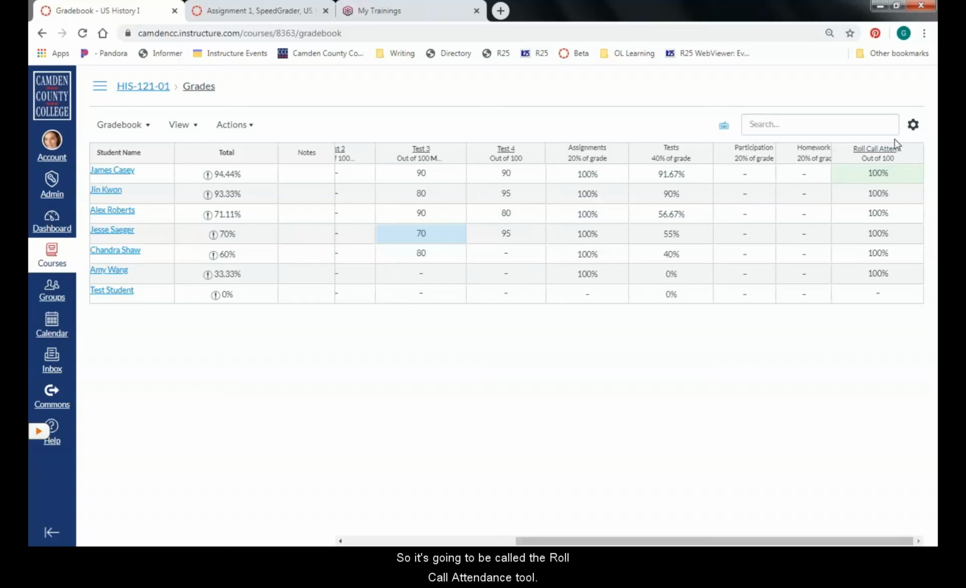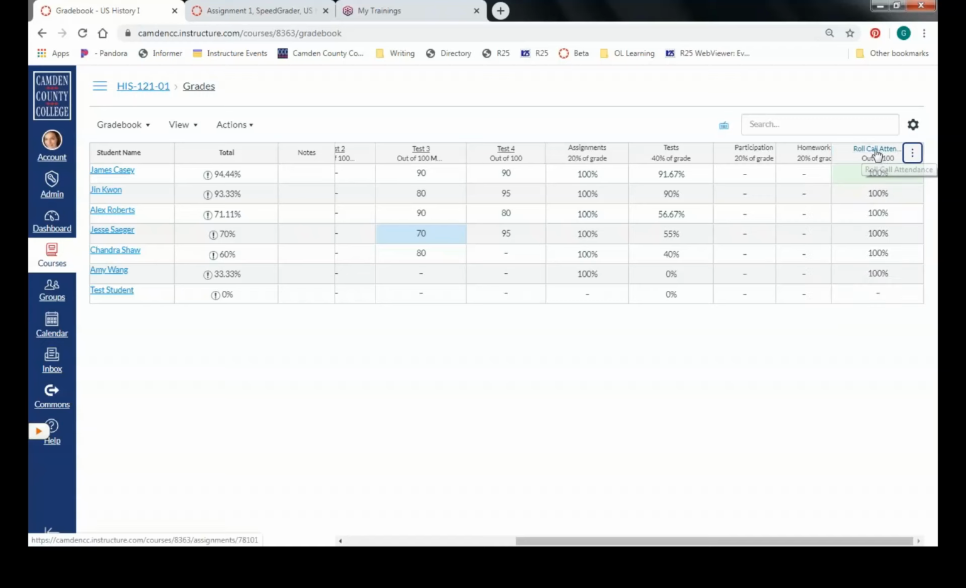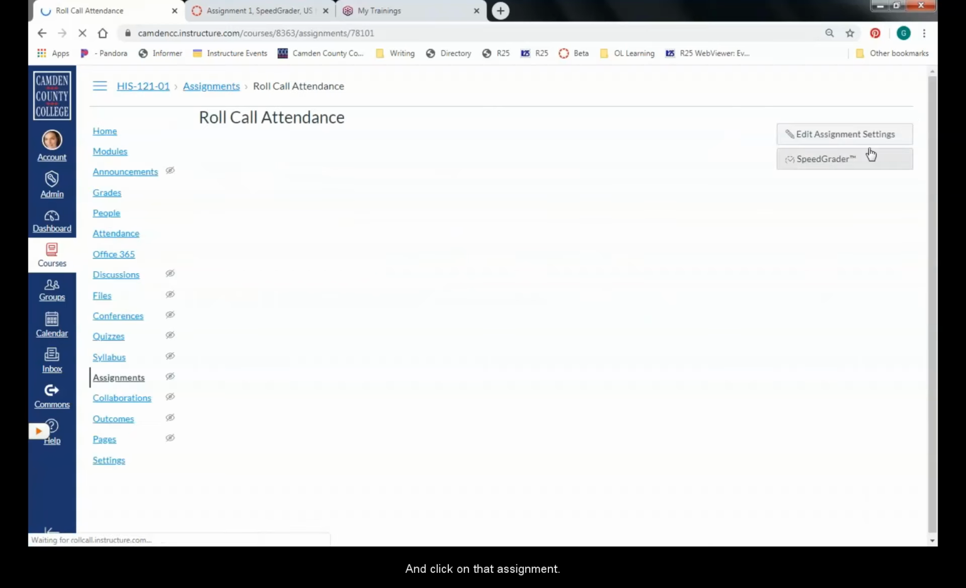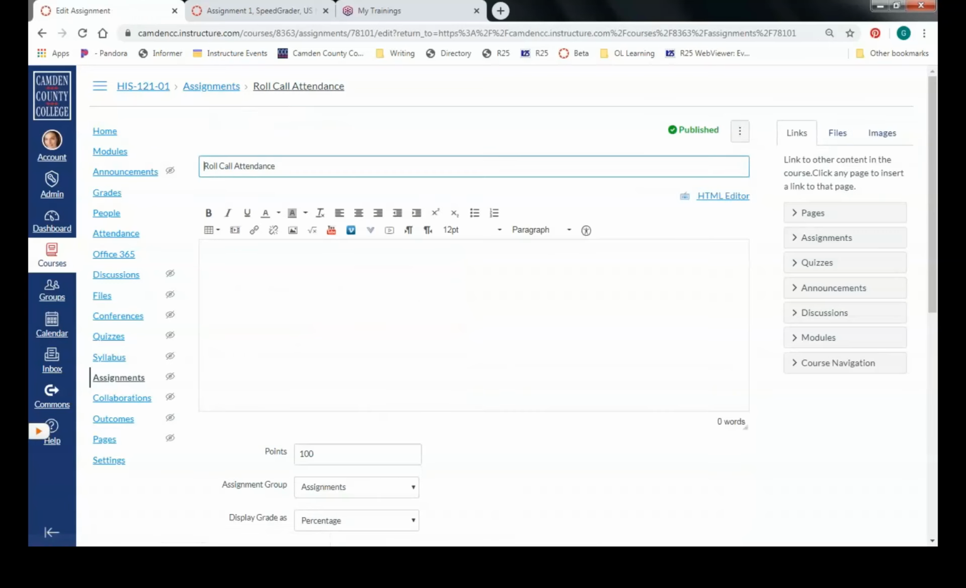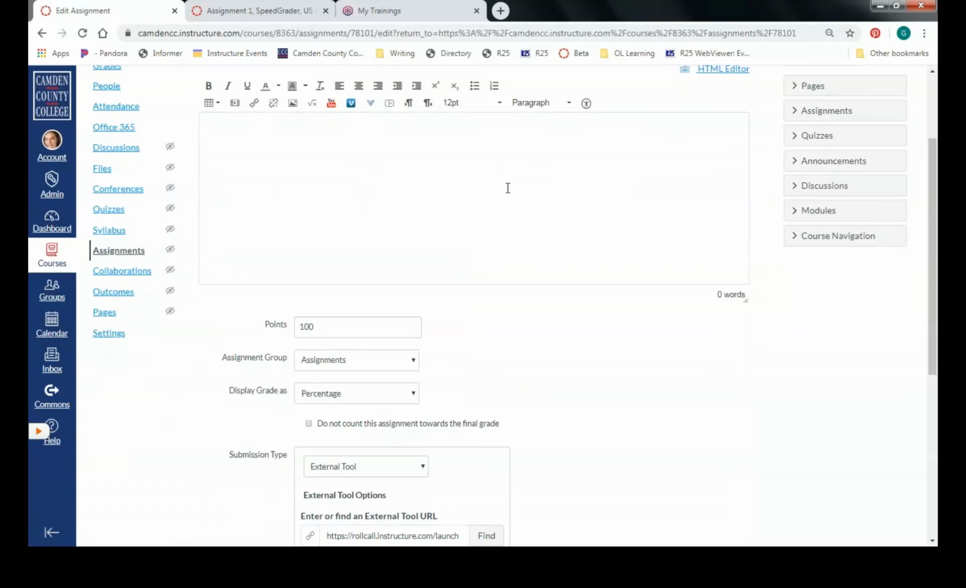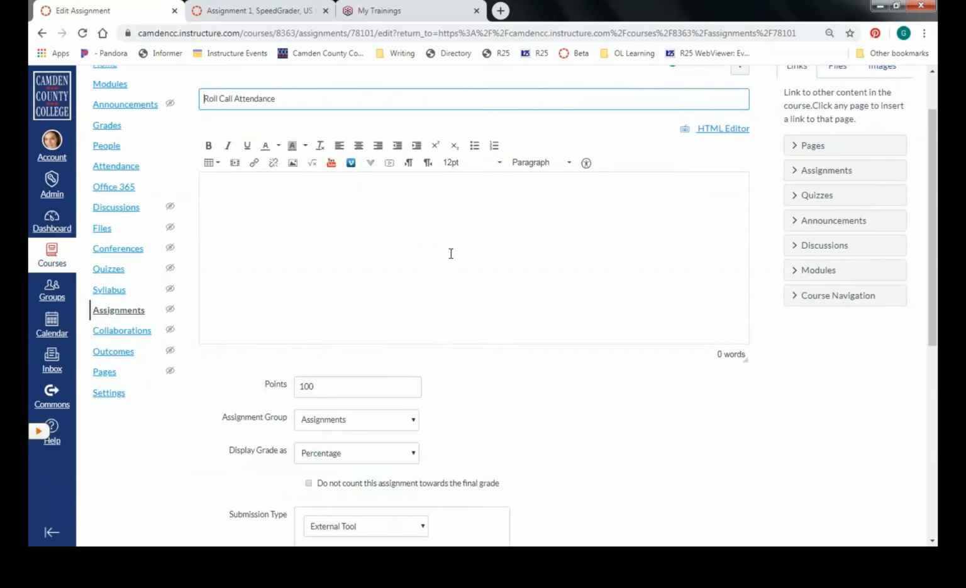Okay, so it's going to be called the roll call attendance tool. And if you want to edit the settings for it, you need to come to the gradebook and find that column and click on that assignment, and then go to Edit Assignment Settings. So basically, Nathaniel, you'll have to go to your settings and click on Navigation, and you'll have to enable that app. So it's probably disabled for yours.